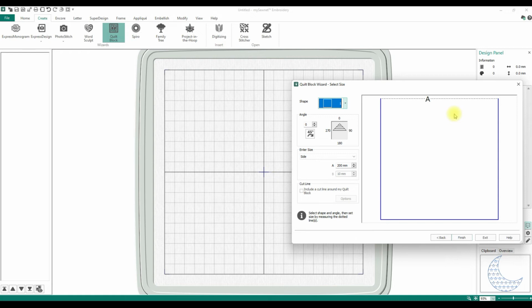So I'm piecing a quilt block in the hoop. I'll use this because it gives me exactly the size I need. So I can say I need a 200 by 200 square, and it's going to spit out a 200 by 200 square. But you can also use it to build other things.